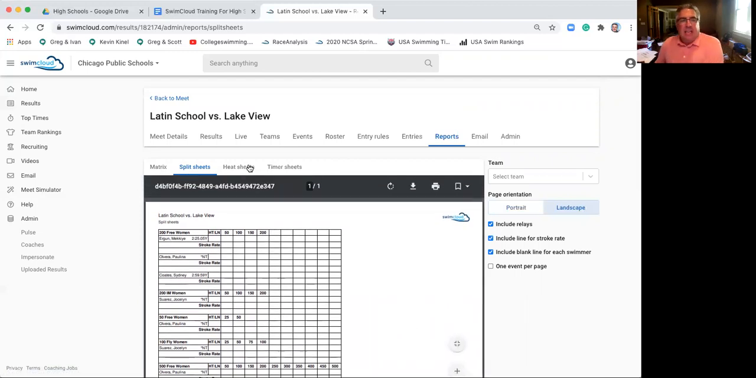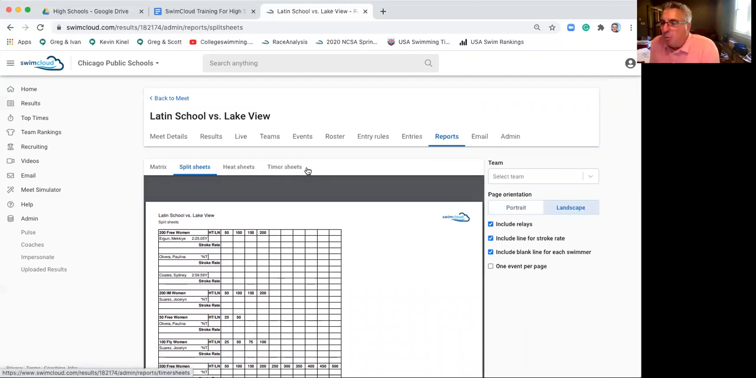Now, heat sheets and timer sheets right now don't work. We have a meeting tomorrow morning about how to make those work. This thing is literally brand new. I want to get this going for you guys so that when you host a meet, you'd be able to print out a heat sheet. Hopefully like Lakeview and what's another school that doesn't have high tech in your league? You could try Mather. Yeah, Mather.